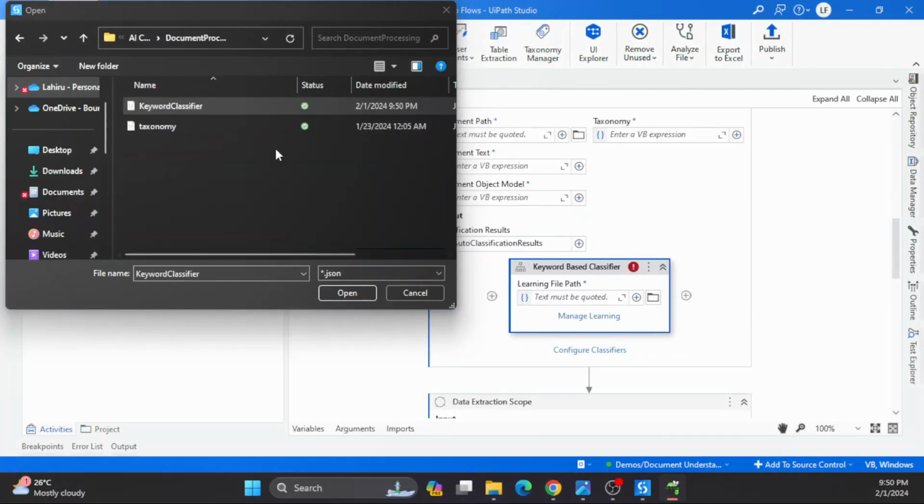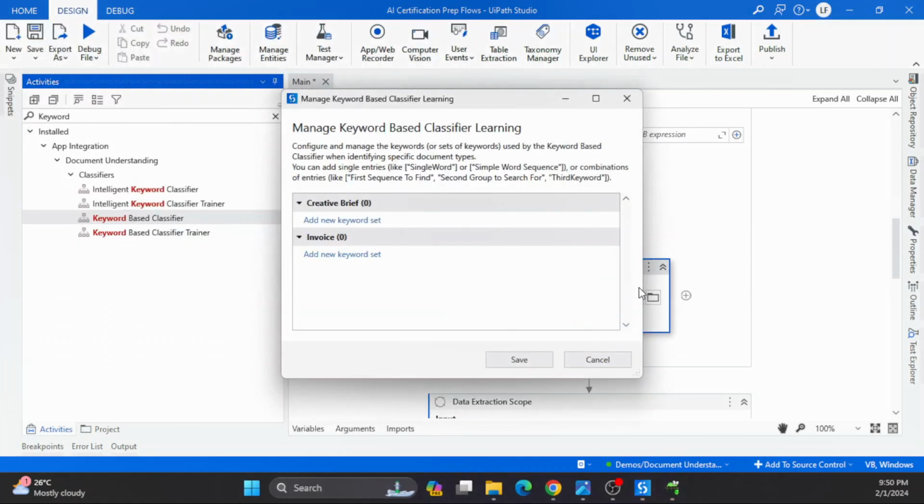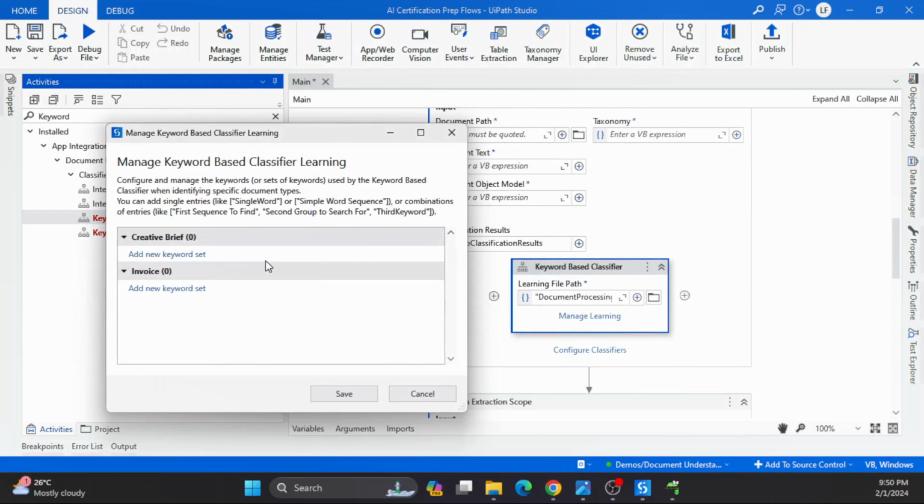And I'll point it to keyword classifier. So in my taxonomy manager, I have created two document types, like invoices and something called creative brief, which I used for my previous video. So for the keyword classifier, you can define your own keywords. You can basically specify the keywords that you want to use like this.